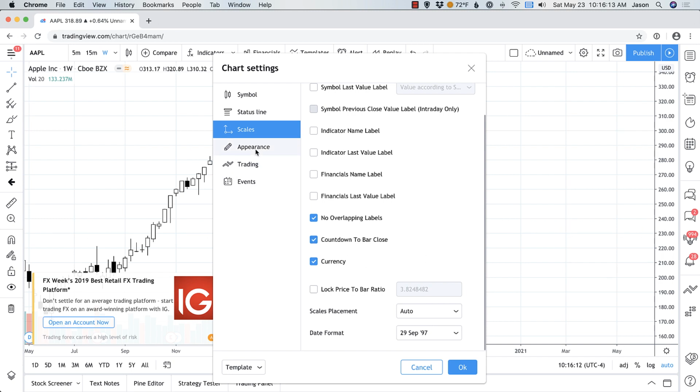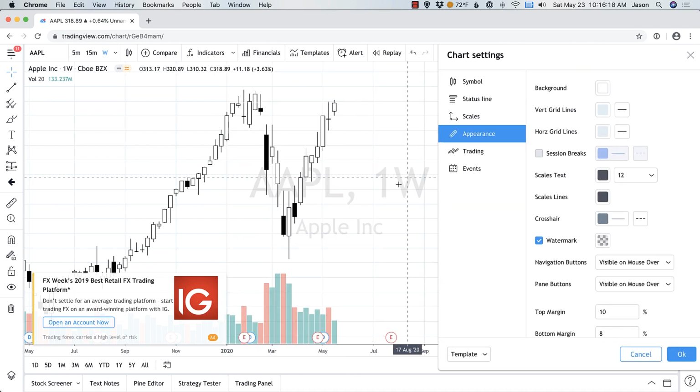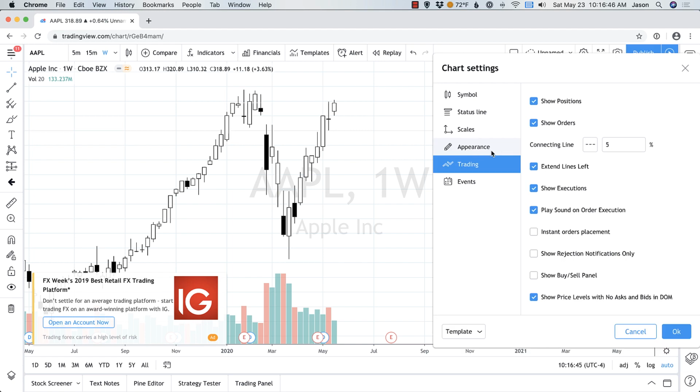Okay. The appearance is more for if you want to take off that watermark background where it says Apple 1 week. If that really bugs you, just uncheck that, and that gets rid of it. You can also set session breaks. That's something you have to go down to, I think, either a daily or under a daily view to see. It just shows you when the start of one trading day is and the end of another trading day, and it puts these little blue dash lines. I'll show it on my chart a little bit later, so you can see what that looks like. And then the trading section, we're not going to get into this, but this is if you were going to do some trading within TradingView.